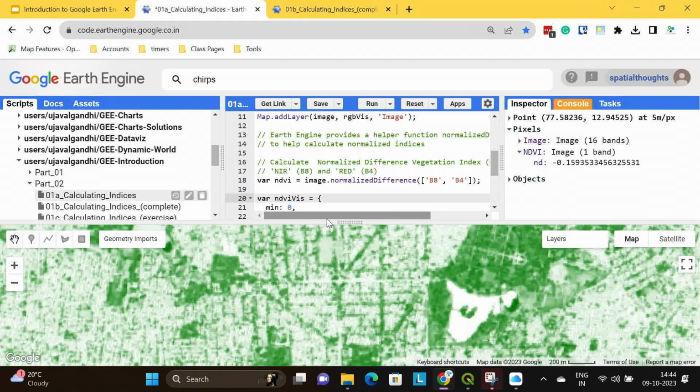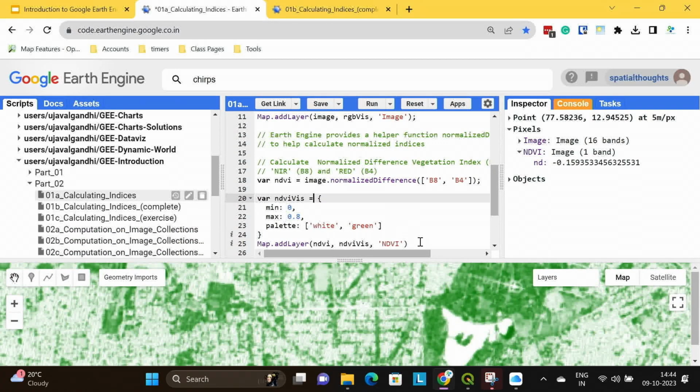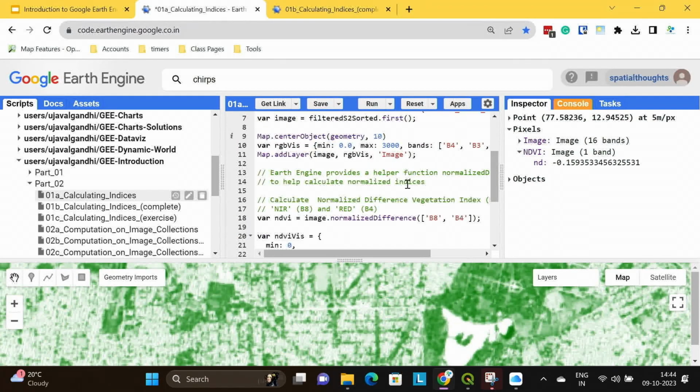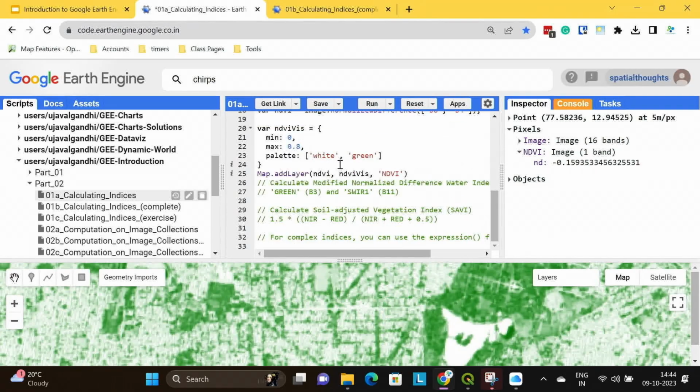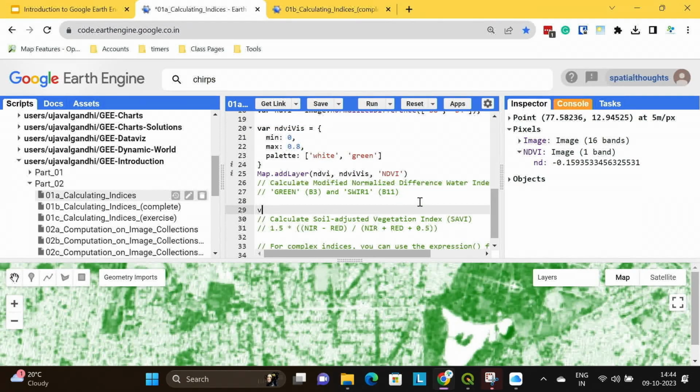Questions on NDVI? Okay, let's do another one.